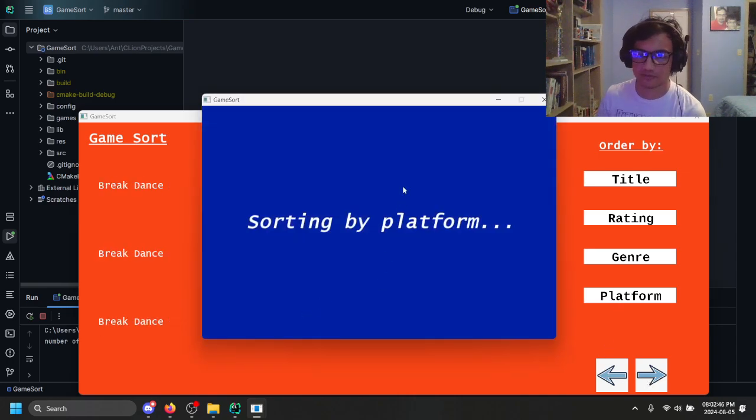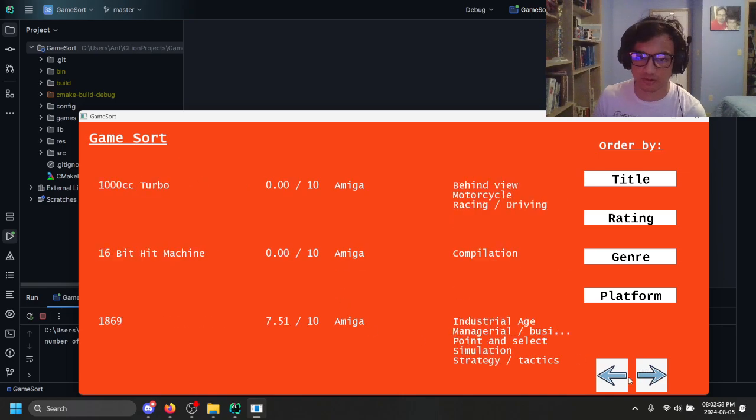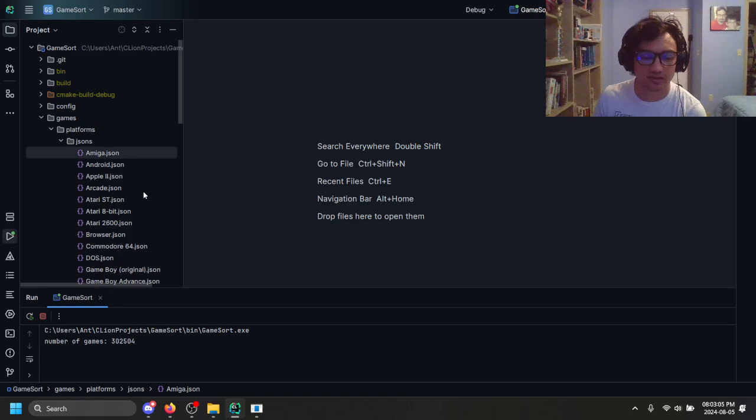Finally, we'll sort by platform. This is just comparing some standard strings, so it doesn't take quite so long as the genre. And we'll see that we just have the Amiga OS at the top here, since if we go through my file explorer and look at the games, we'll see that Omega is the first one.